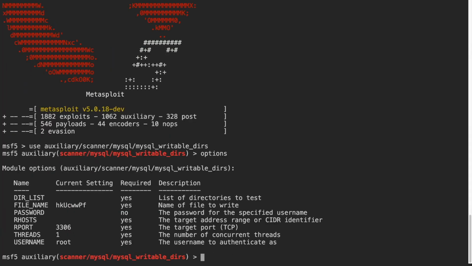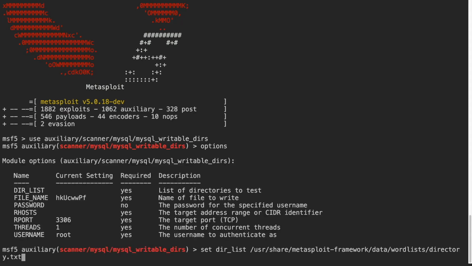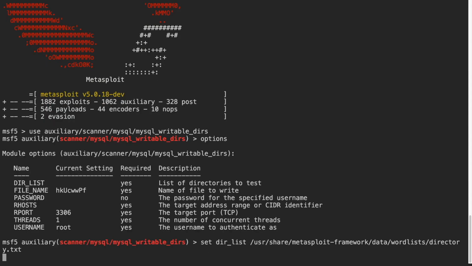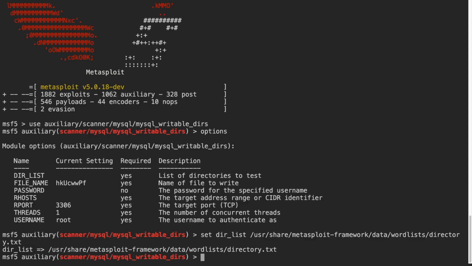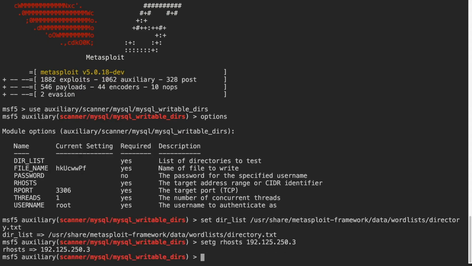Let's look at options. We'll pick a dir list. And we'll use this one right out of Metasploit: Metasploit data, wordlists, and directory. And I use tab completion whenever possible. It prevents typos, especially if you hit tab and it goes all the way to the end, then you know you're good. We'll setg our hosts because we're going to keep using this one, and setg sets it as a global variable for this whole Metasploit session.